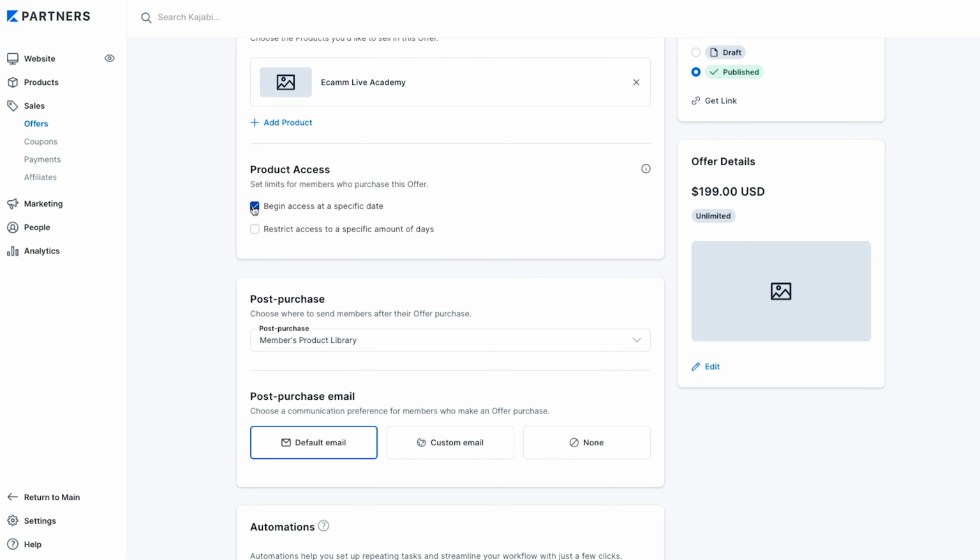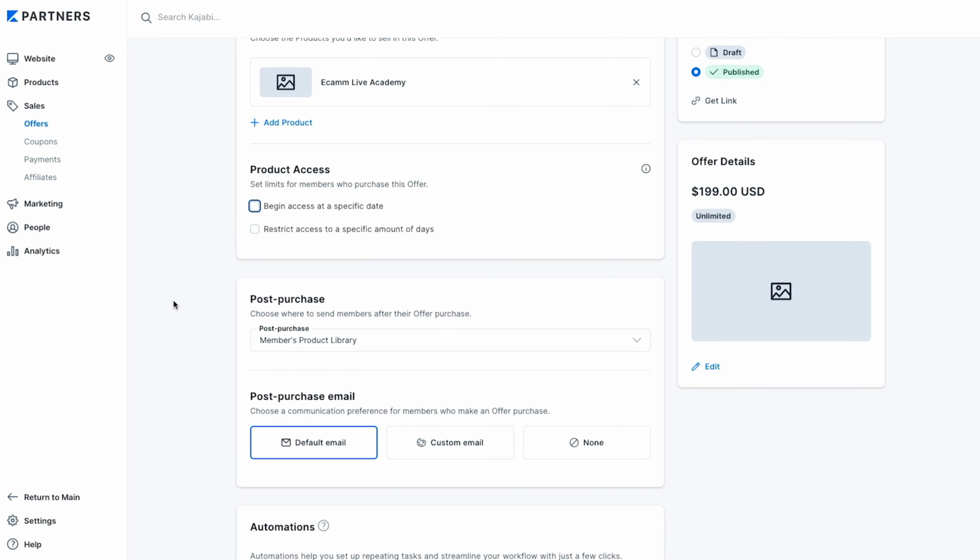So for this one, we're not going to put a date on. We're assuming that people can join, and as soon as they've paid, they'll get an email with their product and they can access it straight away. Now, post-purchase. So once somebody has bought this, they've been to the cart, they've put their card details in, what's going to happen? Do you want to send them to the product library? So the next thing that happens is that they're now inside their library, or they're logging into it.